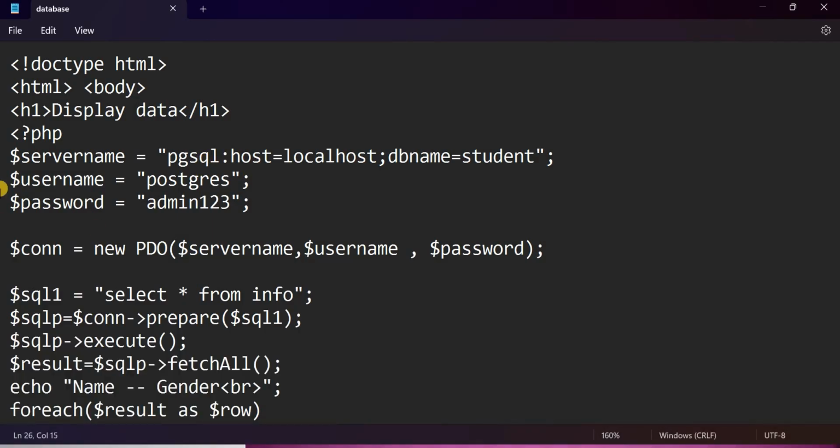So, this is a program which is written so that we can connect to the database and read the data from the table. So let us get started. The first statement is doctype HTML. Then we have written HTML. Here you can add a head section, you can add a title and complete the code. Body. Inside the body we have a heading H1. Then we start with our PHP code.